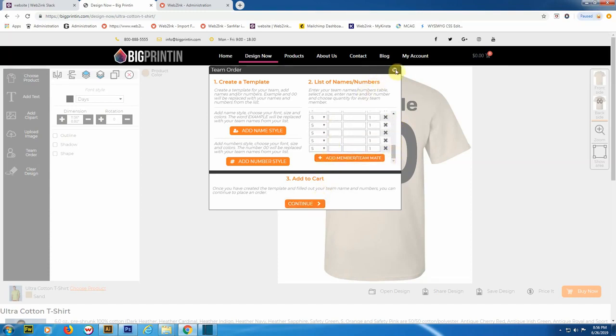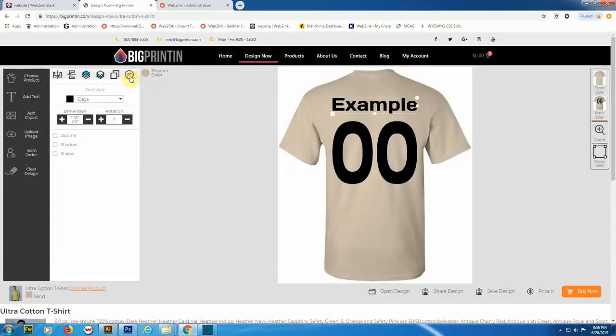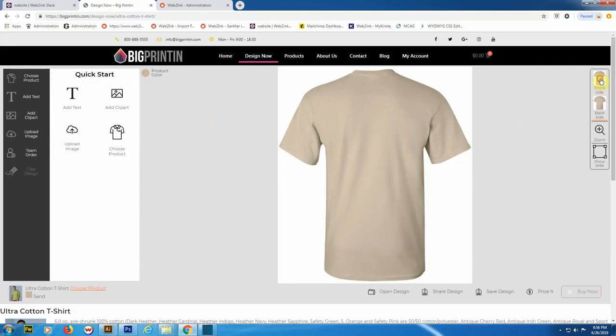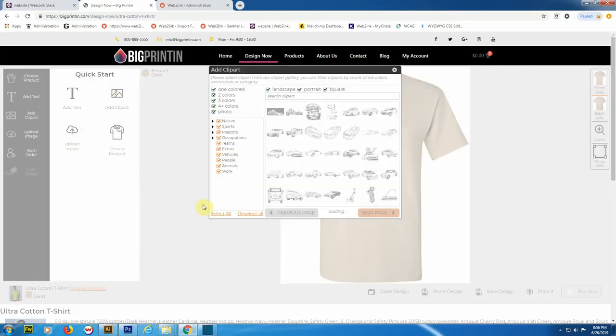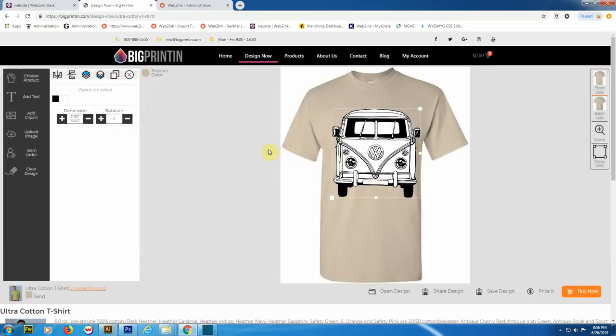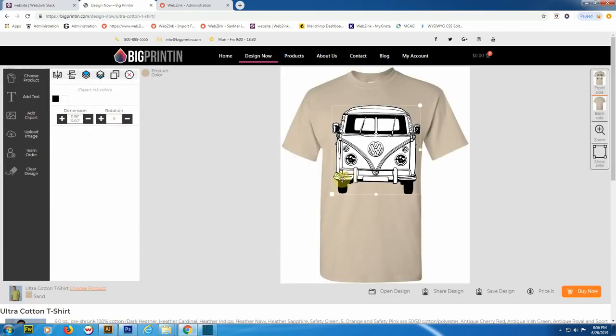For now, we're just going to close this and get rid of this design altogether. We'll switch back to the front. Put another little piece of clip art on here. We'll just keep it pretty simple for now.